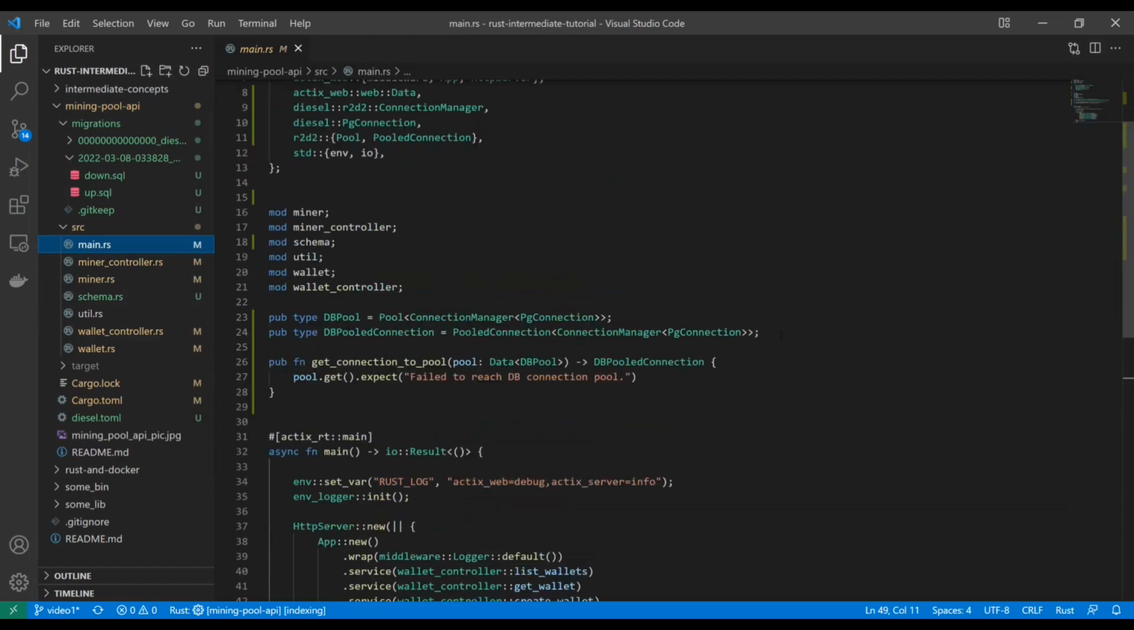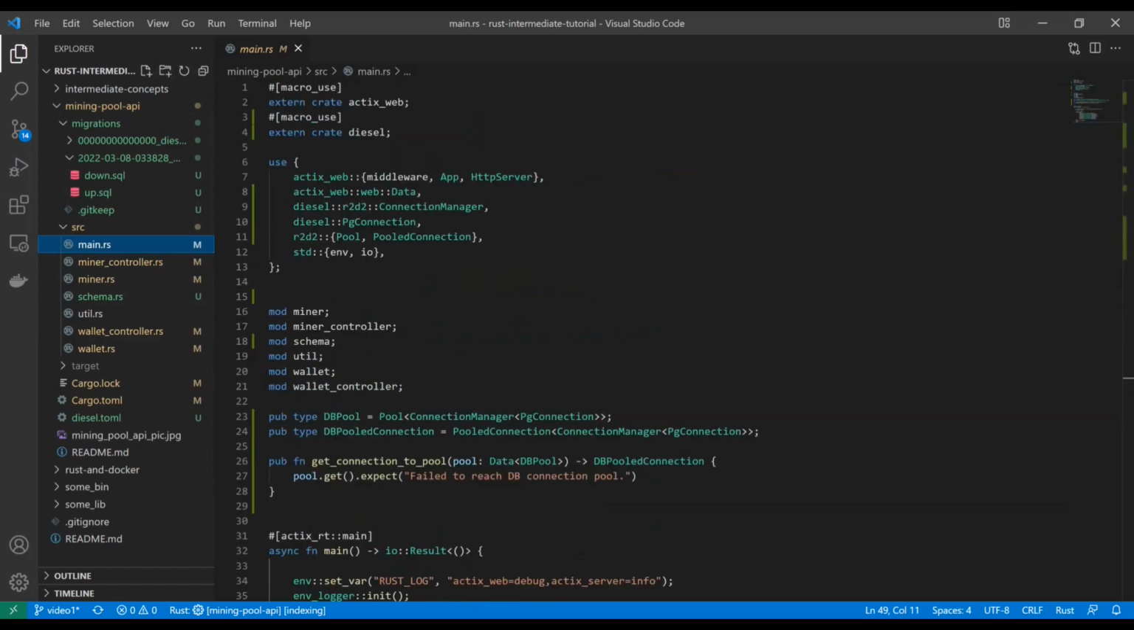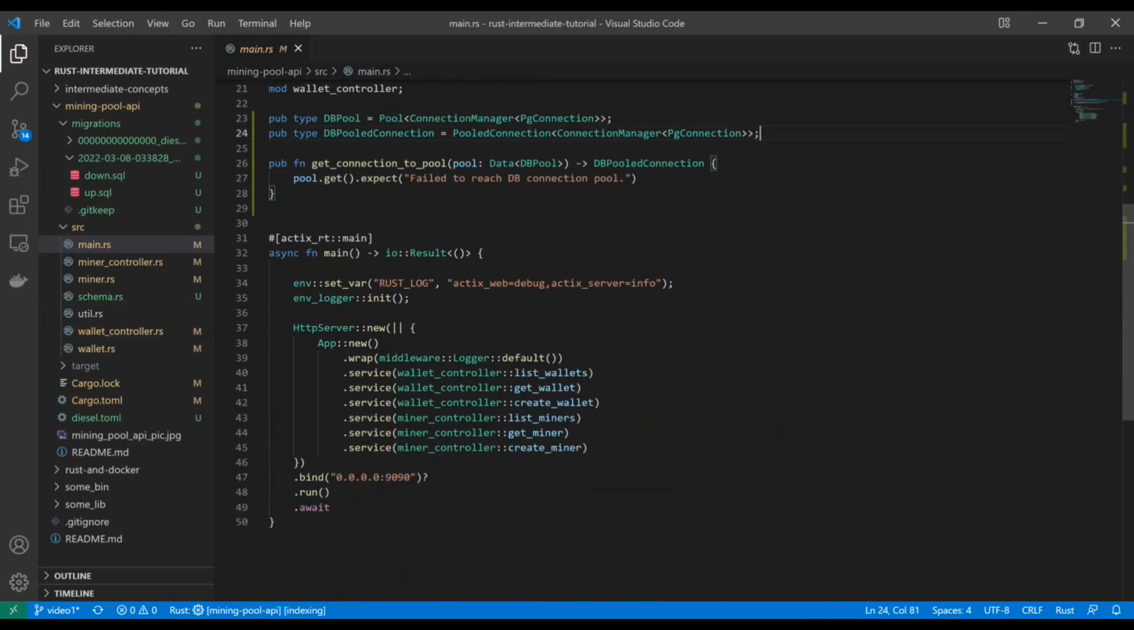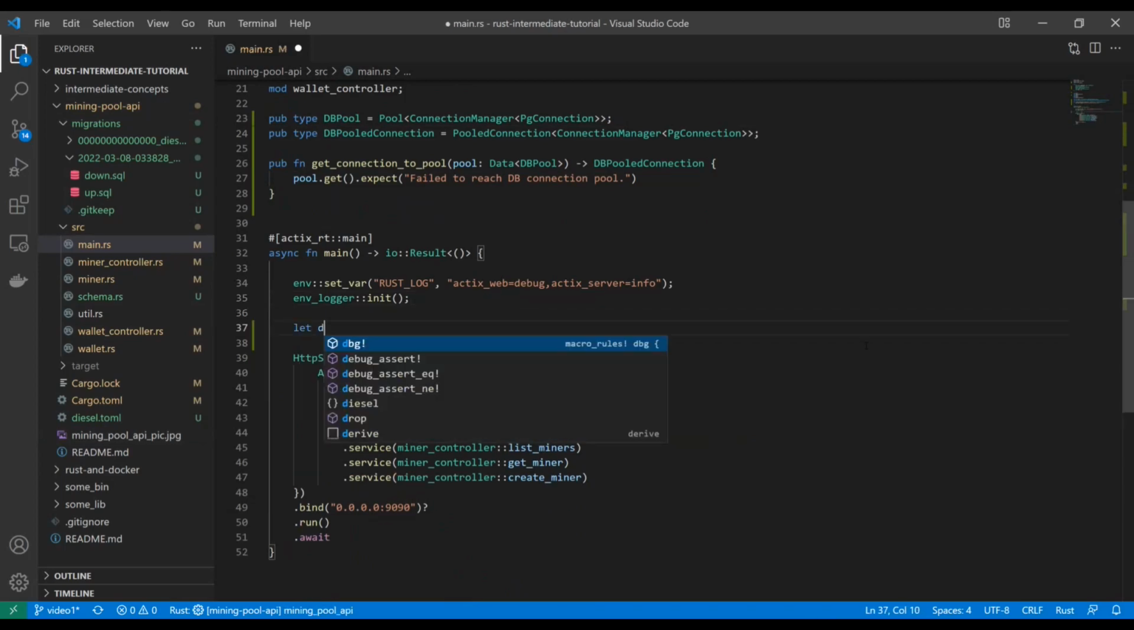So we already saw main. We already saw the new imports. We saw R2D2, which is just giving us some database pooling capabilities. And we added our new modules and we made these types for the duration of our entire application. The only thing we didn't do yet is we didn't configure our Actix main to actually be database enabled. So what that looks like is this right here.